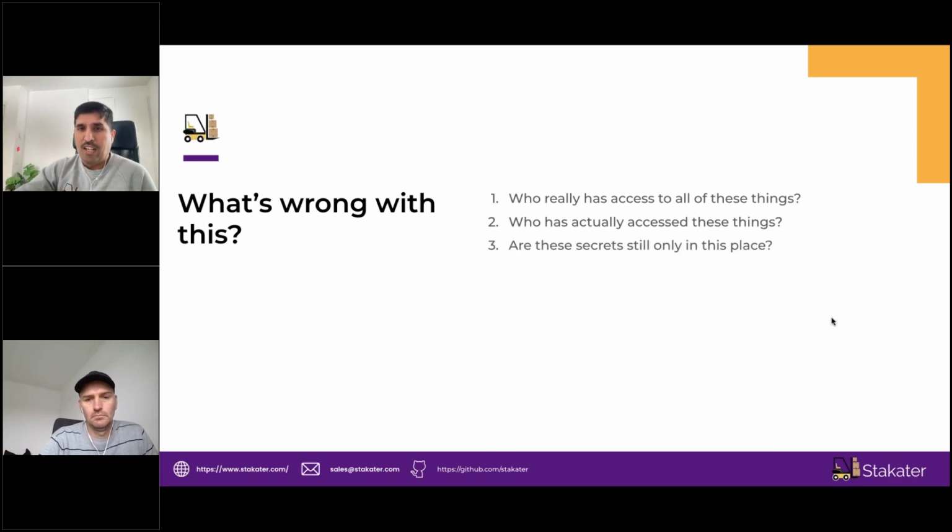And are these secrets still only in this place? Do we know that the secret I have here on my notepad is only here, or has someone taken a screenshot of it and it's on the phone as well, and it's everywhere? Can we really rotate the credentials, or do we rotate the credentials? If you store secrets in those ways, we have all of these issues.